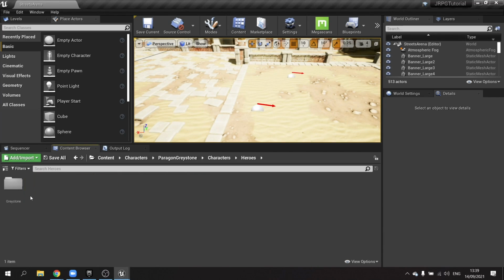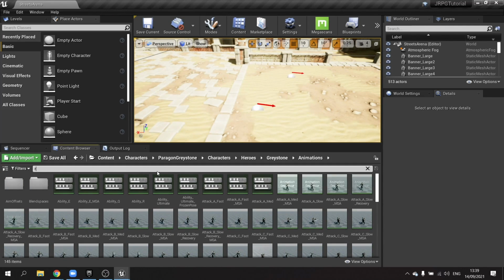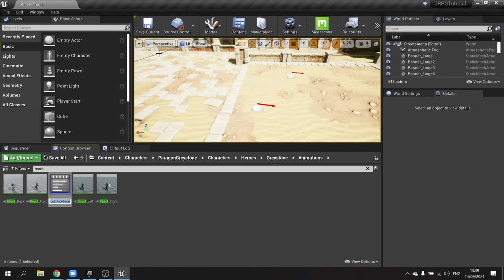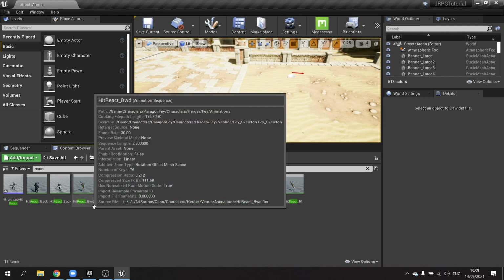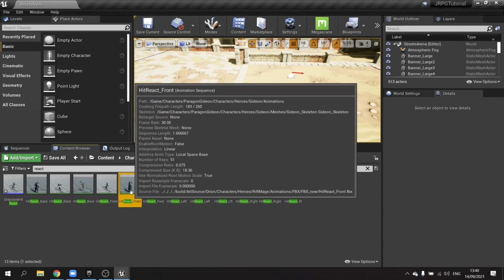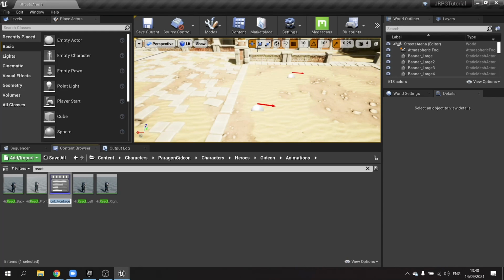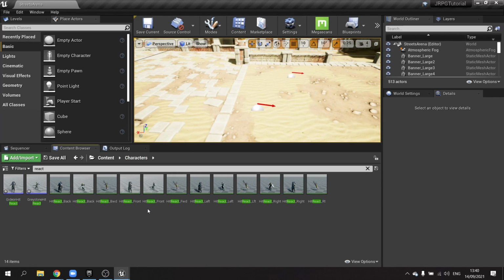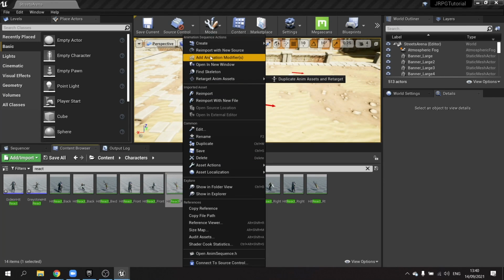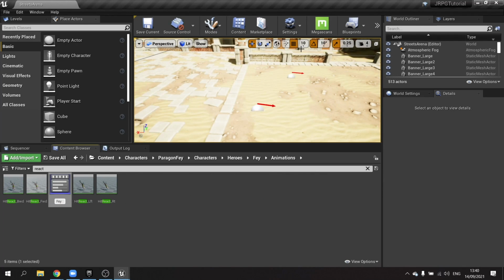So let's go into their character animations and find the hit react. And we'll do this one. Create anim montage, and this will be Greystone hit react. We're going to go to the characters, and we got all of them here actually, we'll just use these ones. So we got Gideon here, hit front. I'm going to make an anim montage of that. That'll be Gideon hit react. And you've got FaZe hit react as well. Create anim montage, FaZe hit react.